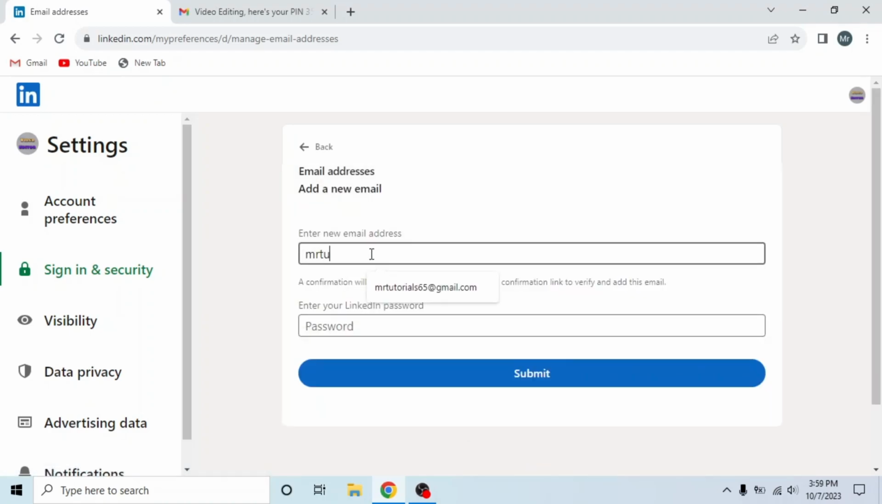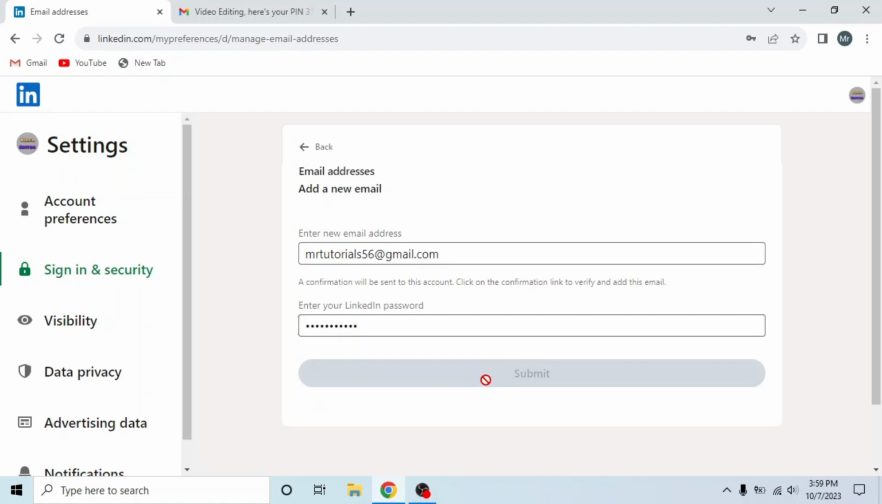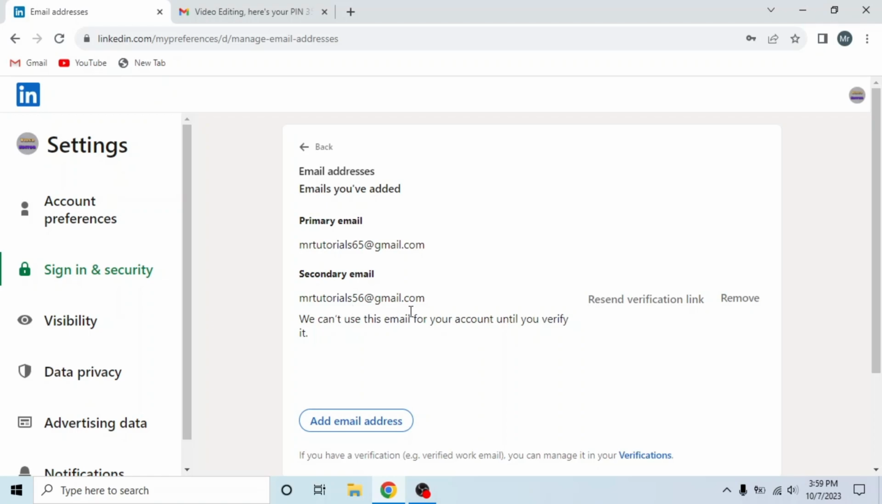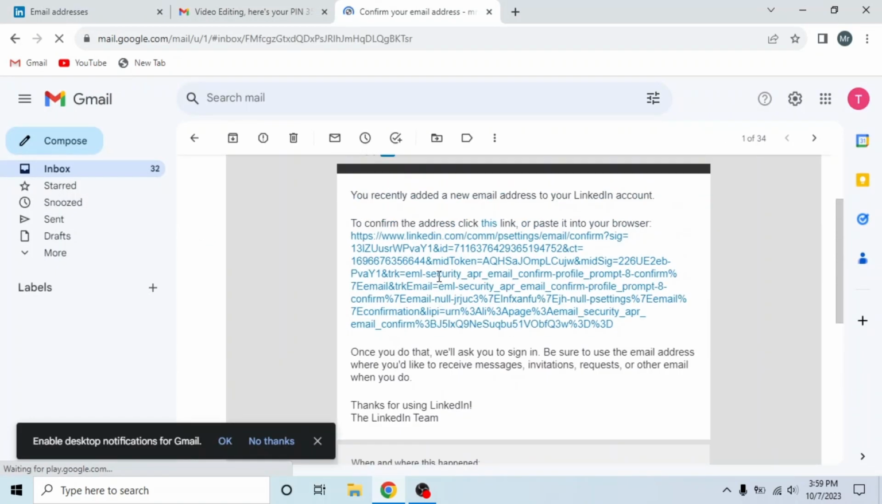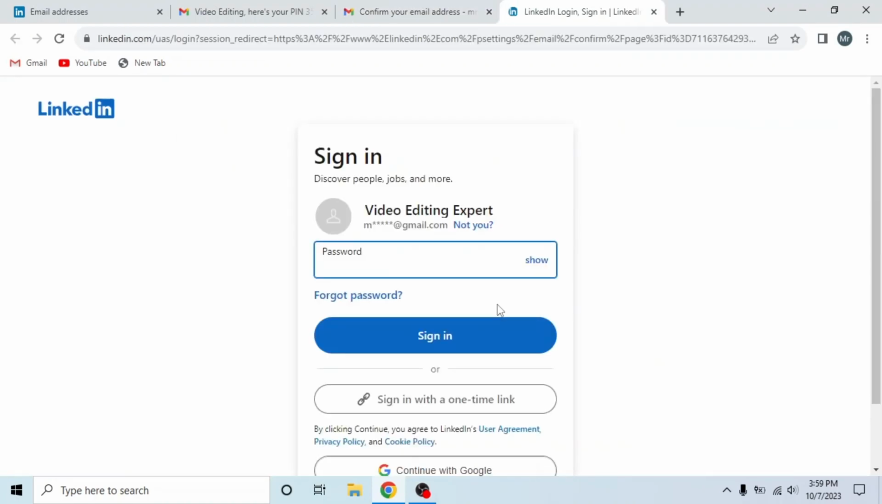On this page, you have to enter new email address and your LinkedIn password. And then click on submit. You can see my secondary email added. Now I will verify my email by going to gmail.com and clicking on the link that I received from LinkedIn. Now enter your password and click on sign in.